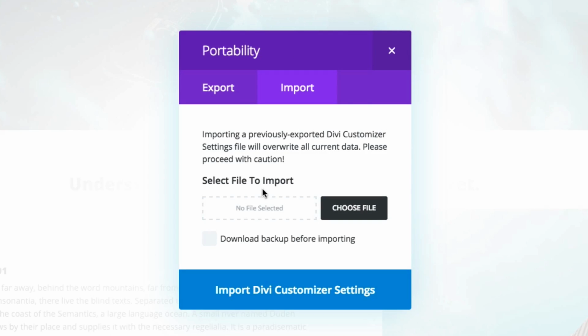And before you do anything else, let's go ahead and click this download backup before importing. So this checkbox right here creates a JSON file of your current settings, and it downloads that before you apply these new settings. That way, if you don't like them and you don't want the new settings site-wide, you can really easily revert back to the settings that you have right this moment just by re-importing that file that it's gonna download. So that's pretty important. Even if you don't think you're gonna do it, go ahead and click the box just to be on the safe side.